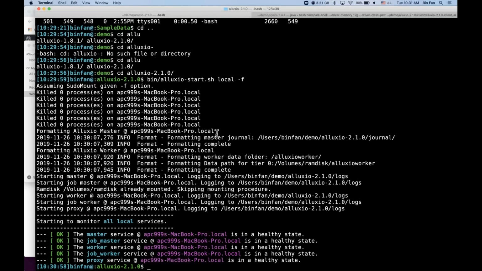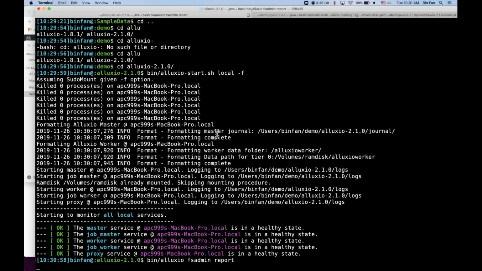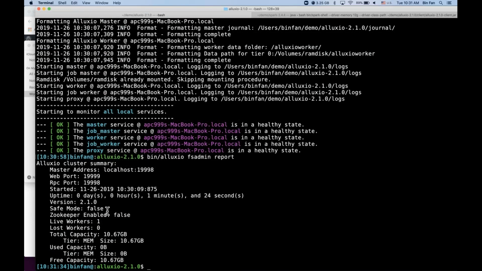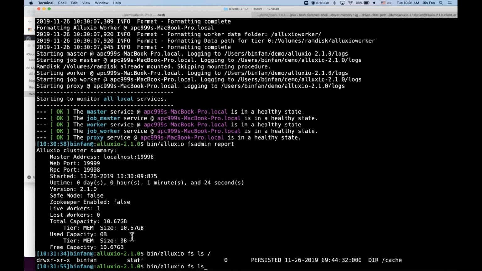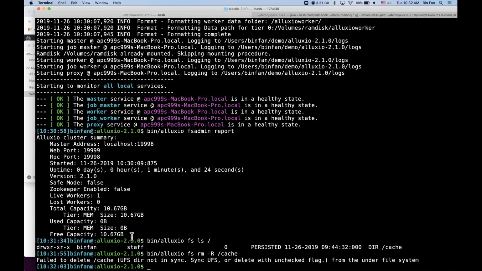Okay, you can see Alluxio finished starting up. You can run the very basic Alluxio commands. This tells you we have a one node machine with version 2.1.0, and the memory capacity is 10 gigabytes, and 0 bytes have been used right now. And you can also check what else is in this installation. I think I may have some data. Oh, okay. So let me just remove this data.